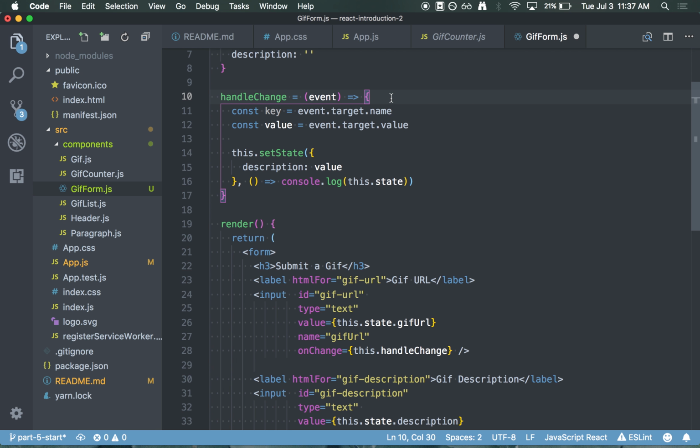So you may run into some situations where you do need to have some specific handle change methods for certain inputs, but you can get away with this for a lot of applications. Yeah. Cool. Any other questions? All right, cool. We'll move on for right now.